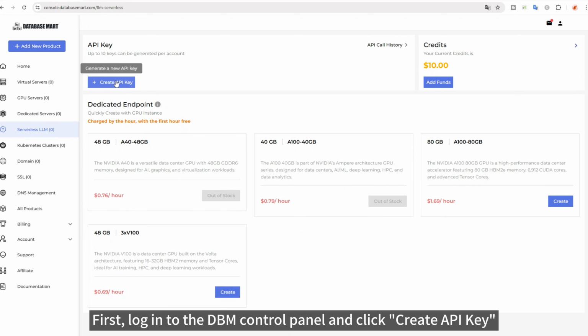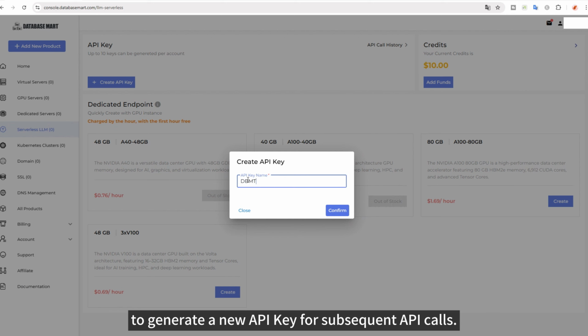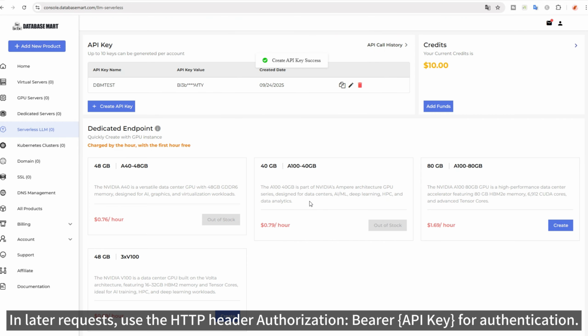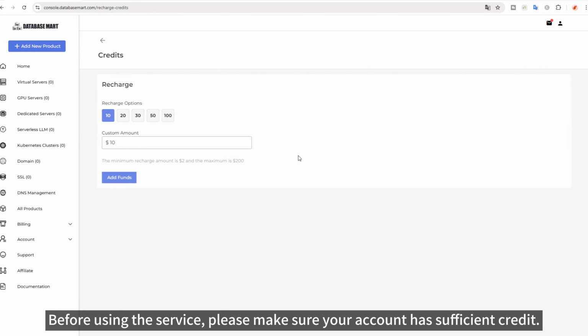First, log into the DBM control panel and click Create API Key to generate a new API key for subsequent API calls. In later requests, use the HTTP header authorization, bearer API key for authentication. Before using the service, please make sure your account has sufficient credit.